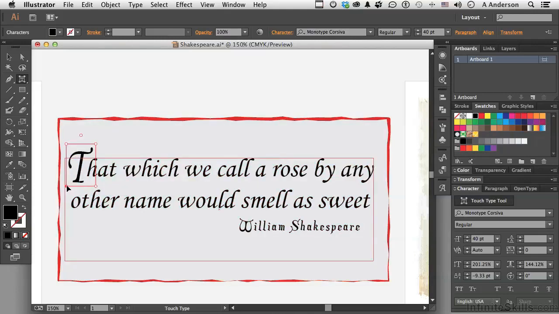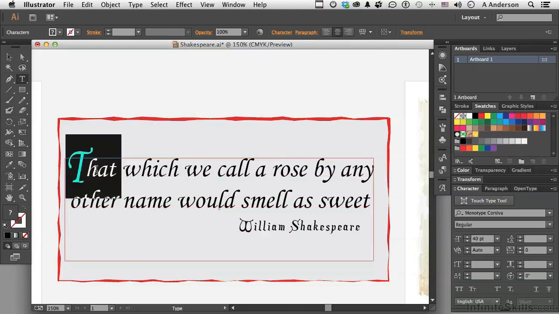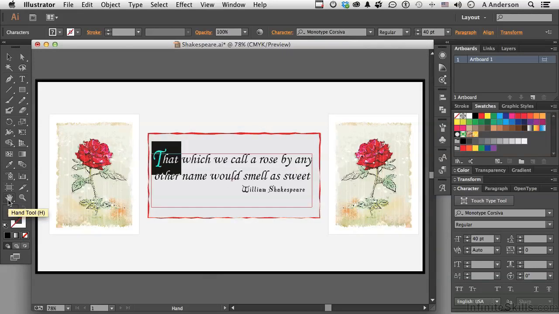Now, once you have that character selected, if I want to, I can come over here and change its color. I can change the font that I'm using. I can do anything I want to that individual character. But when I go back and select my regular Type tool and come over here and select that text, it is still a part of that word and it's still a part of that sentence. Total control over that text using the Touch Type tool. That's pretty cool.